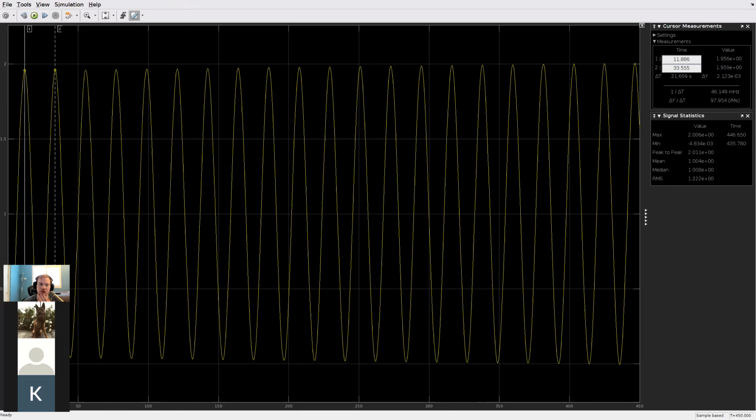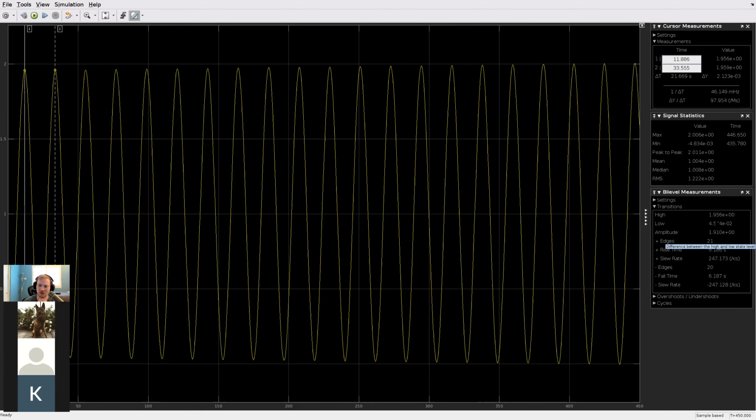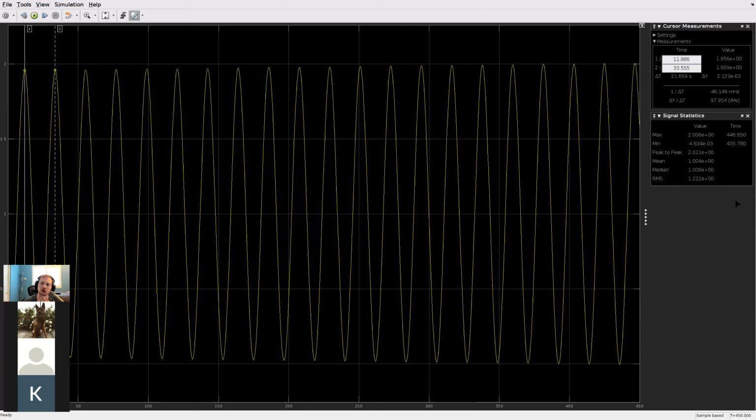Maybe not here, but maybe the other box, bi-level measurements. Maybe not. There's one of the toolboxes where we can actually look at all of our values for our maximum peaks. But this is how I did it when I was taking the lab, and this is how we typically do it for this lab, where we use cursor measurements and find our period manually like this. Again, your period should be around 21.7 seconds or 21.8, somewhere around there.